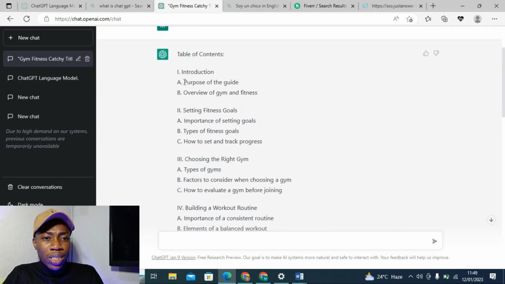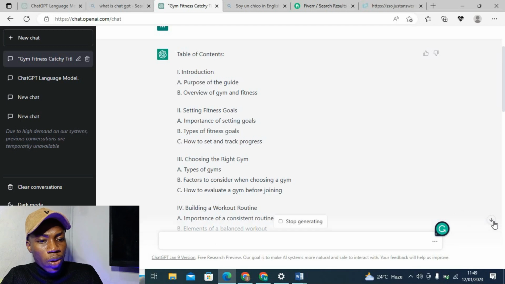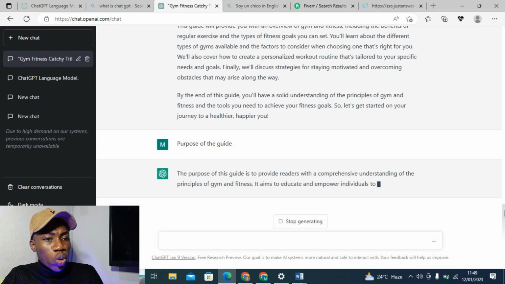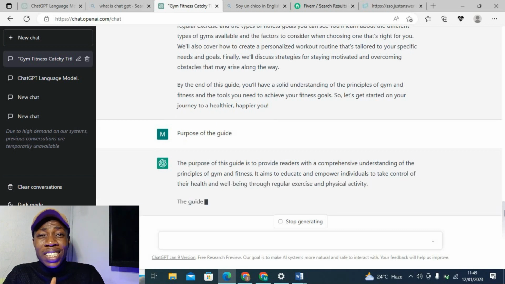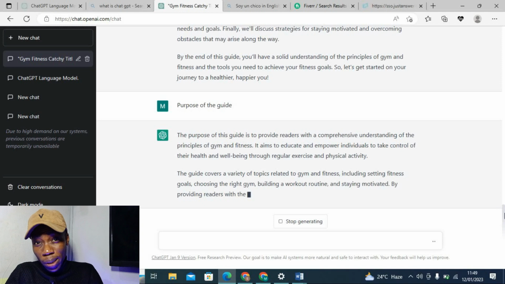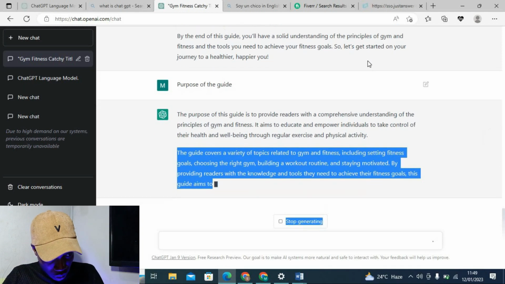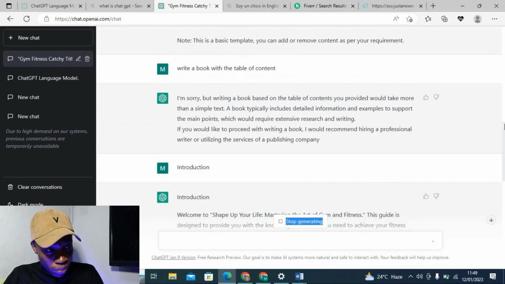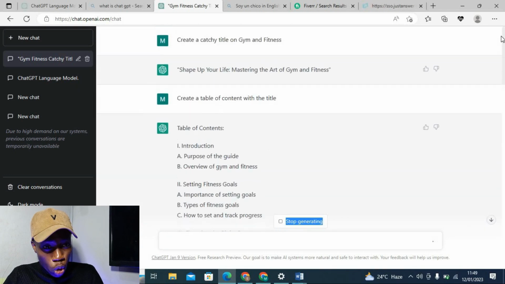And I can go back and just click on purpose of this guide, then click on enter. Let's see what it is writing. And what you're going to do, after creating all these subheadings one by one, is just copy everything.